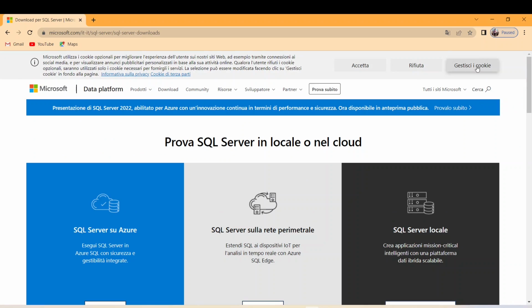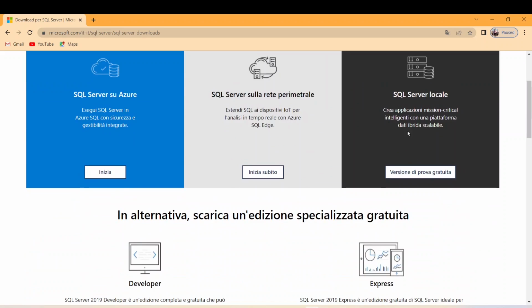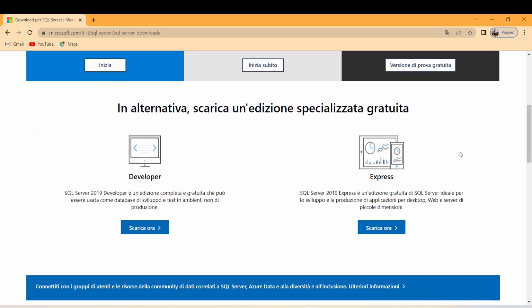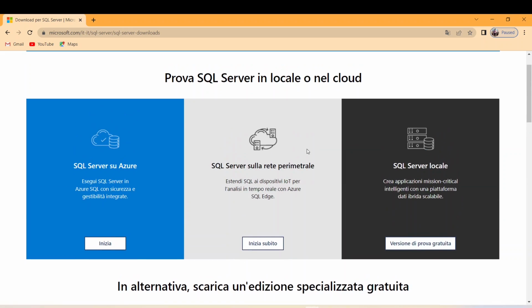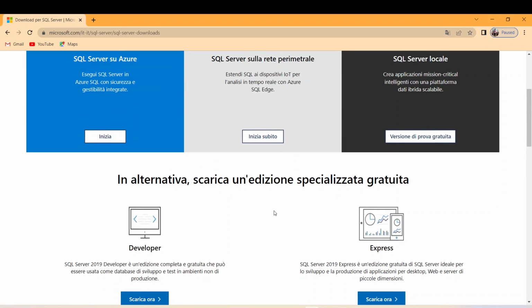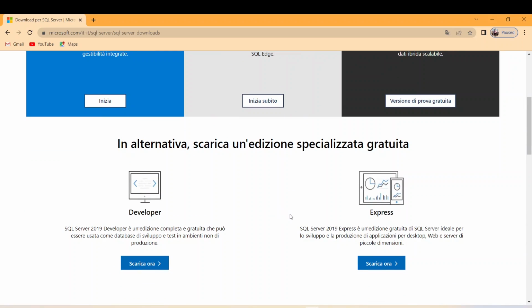Okay, so now we are finally on the website. As you can see, the website shows several options. There will be two options: one is the developer mode and the other one is the express mode. I would suggest you download the express mode, though you can download the developer mode as well. So I can download it now.